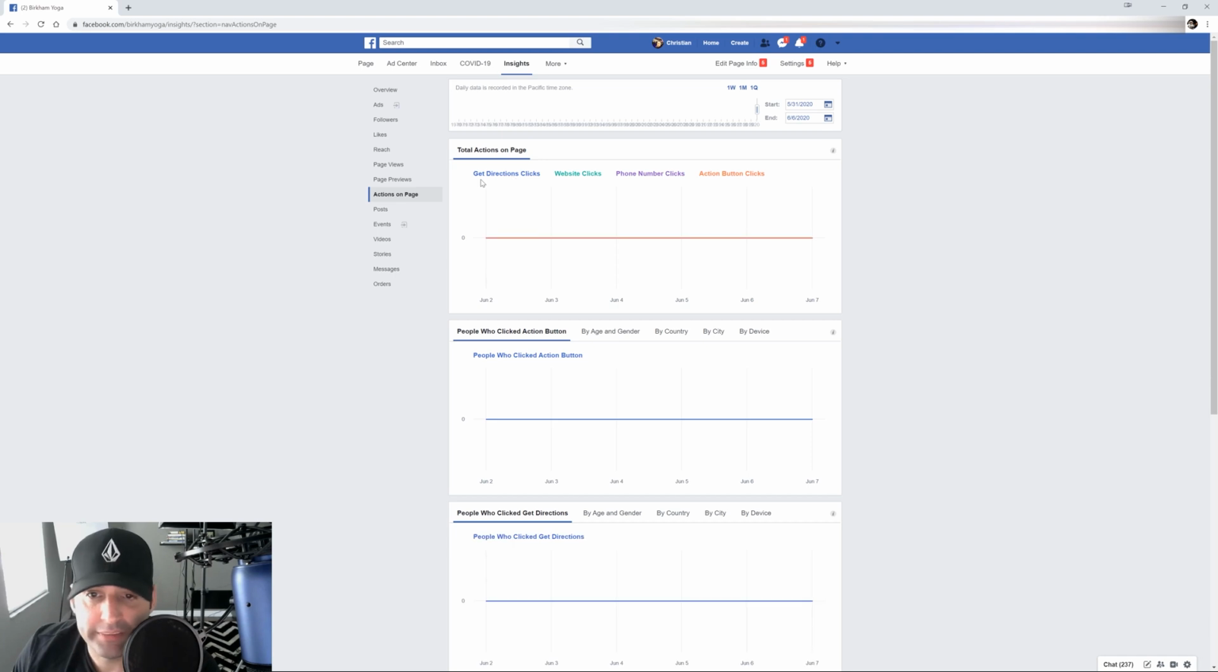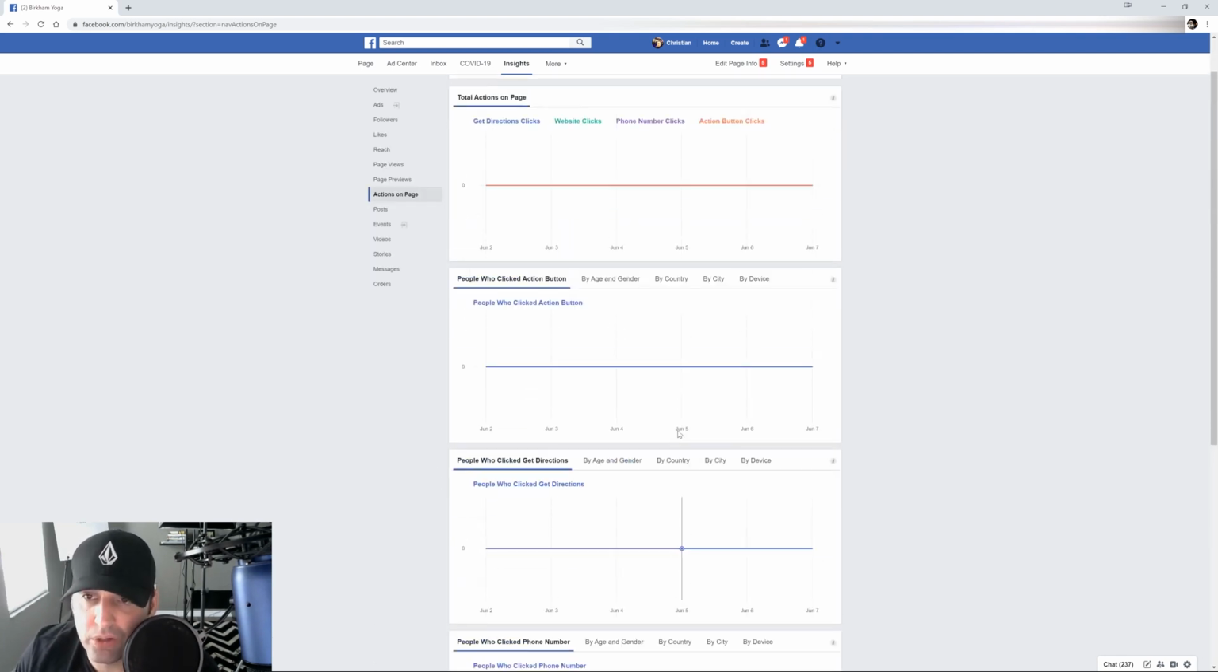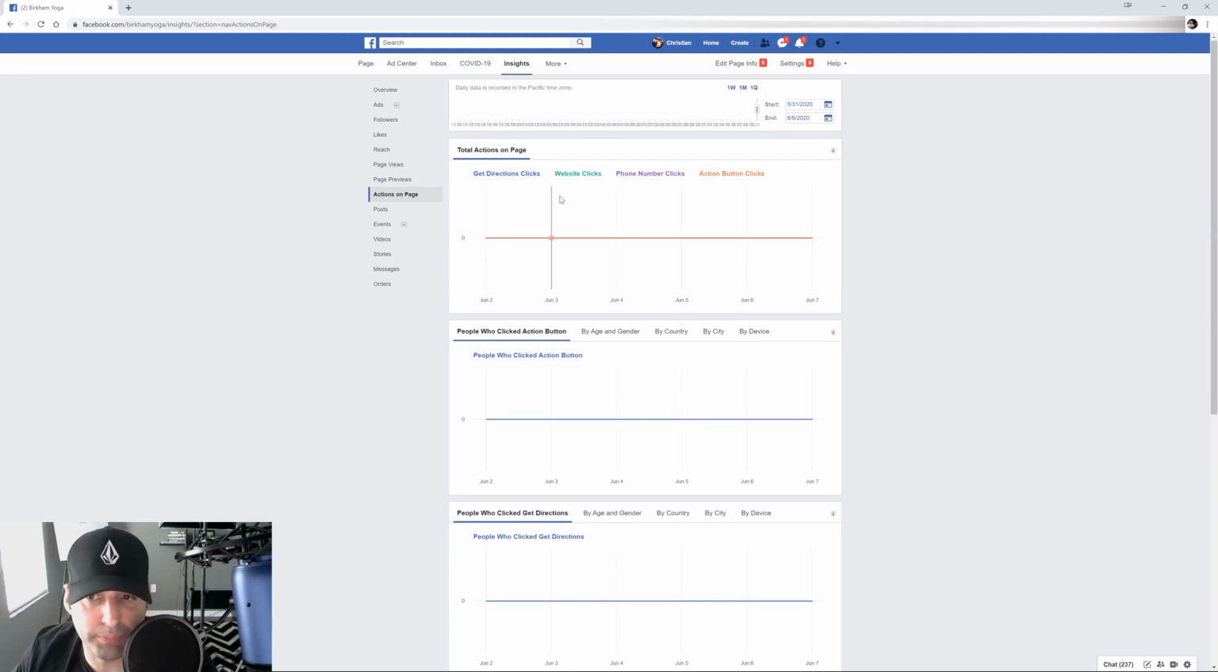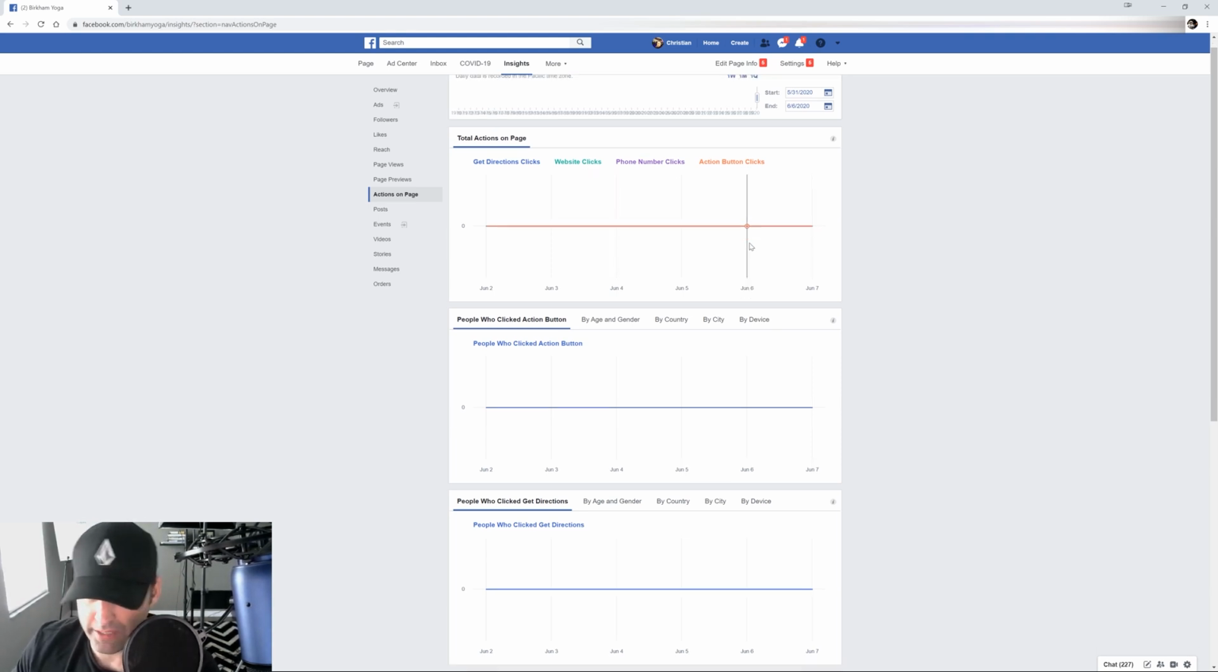Actions, this is very important, how many people have clicked on your buttons. So make sure you look at all this stuff. Are people clicking my get directions button? Do I need to make anything better? Do I need to make the message better? Website clicks, are people going to my website? Are people calling me? Are they clicking the action buttons, right?